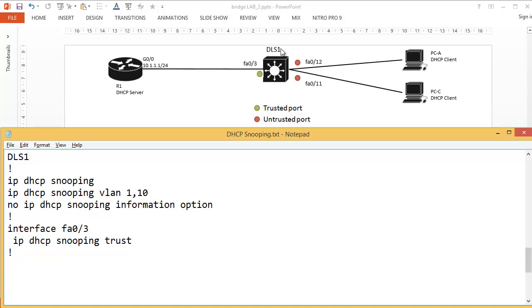Then we can go to the interfaces where the hosts are connected, and we can limit how many DHCP requests or broadcast messages can come. So interface range, we can do it here, FA11 to 12, for example, and say ip dhcp snooping limit rate, say 25. Okay. So we enabled DHCP snooping in there.